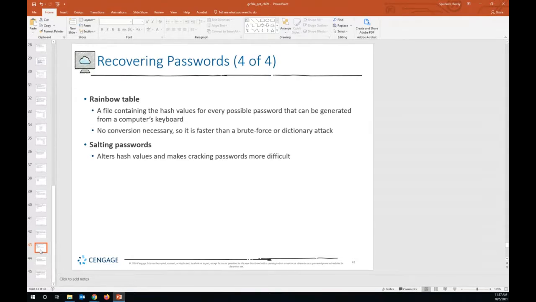Salting passwords, which alters the hash value, makes cracking the passwords more difficult. When you salt the password, you add a bit to the password before it's hashed. So the rainbow table can't find the matching hash value to decipher the password.